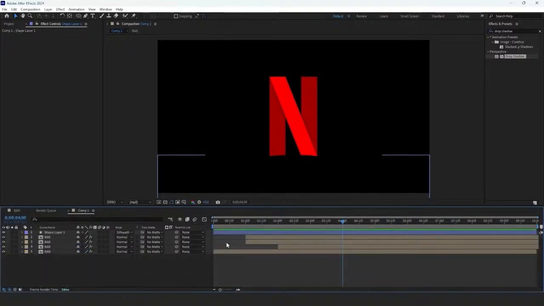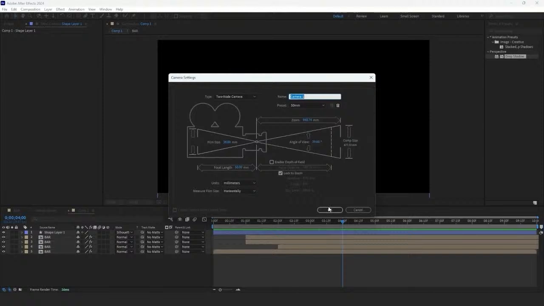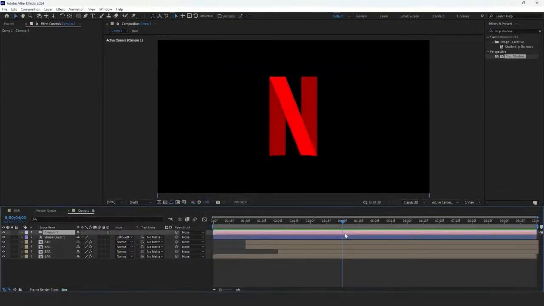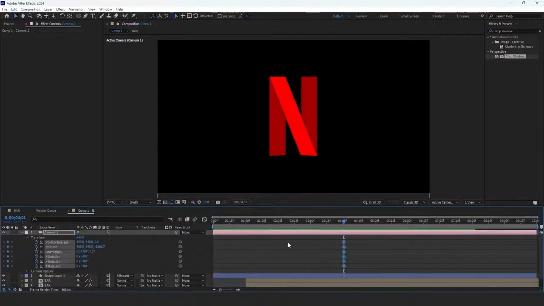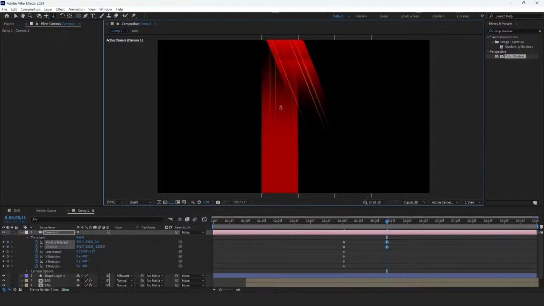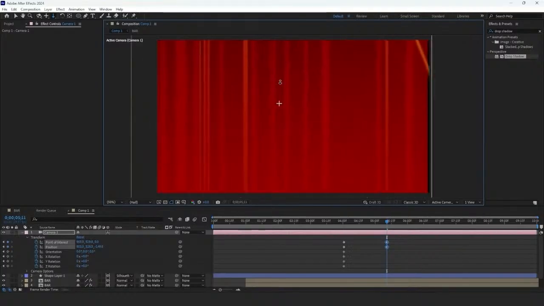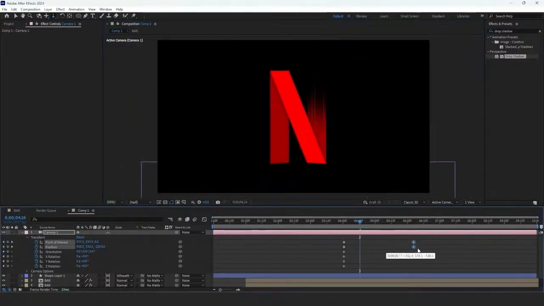Now it's time to work on the 3D animation of the camera. To do that, right-click and create a new camera. Enable the 3D aspect of the layers. After that, we create some keyframes in the transform settings of the camera, and we start creating our navigation through the logo. At a certain moment, the camera crosses through the logo.